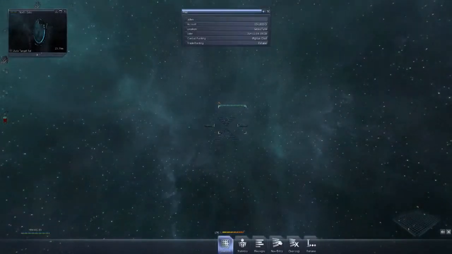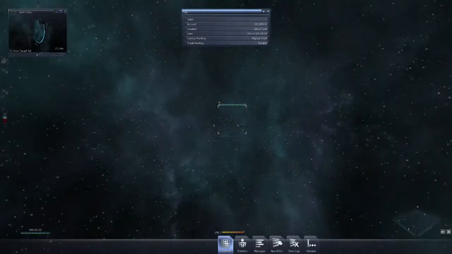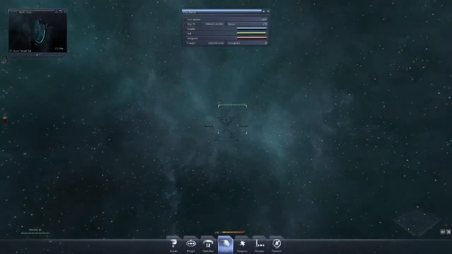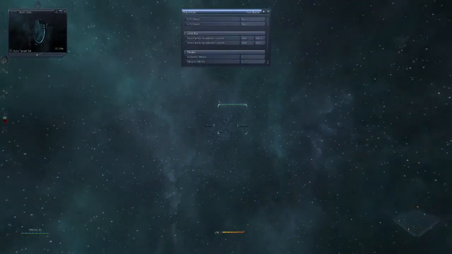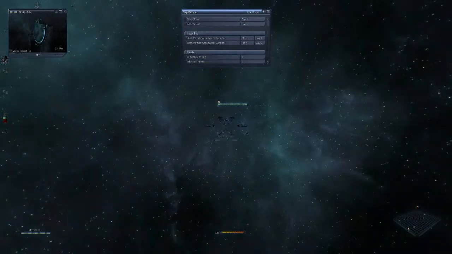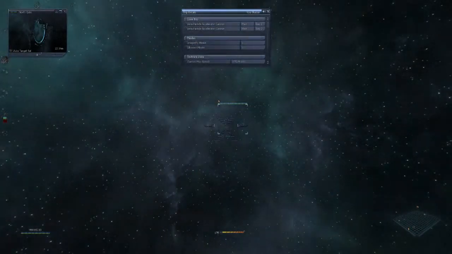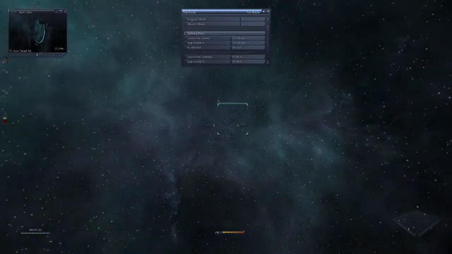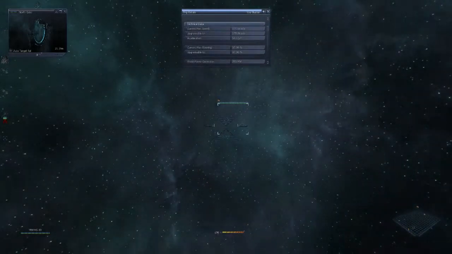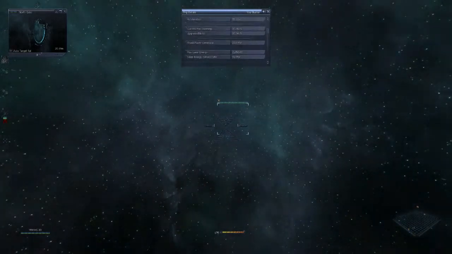Here are the stats I've got for my ship. Details. Got 10 megajoules of shields. Not bad. I think that's the best this thing can have. I think I've maxed out the acceleration and maxed out its steering abilities.